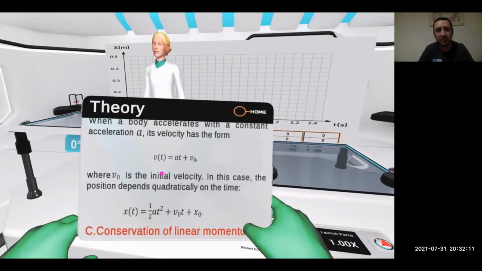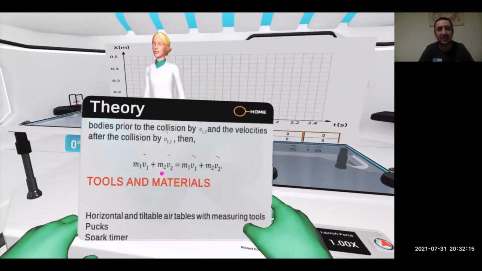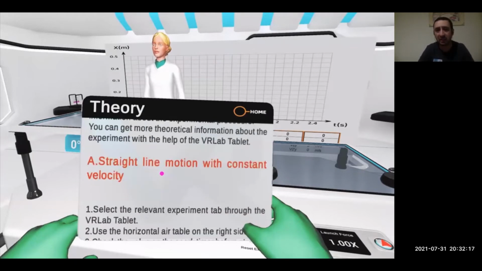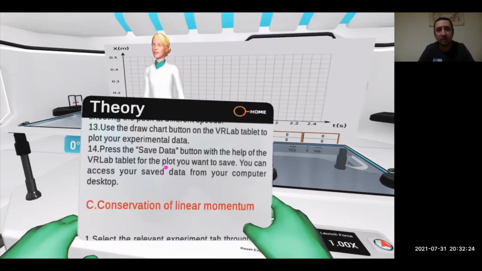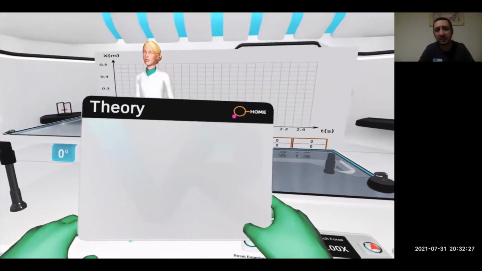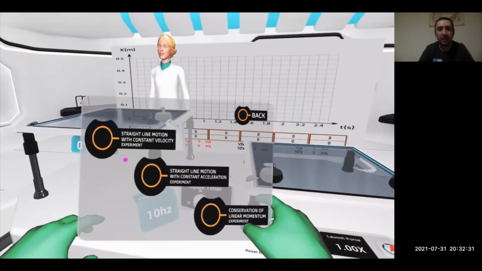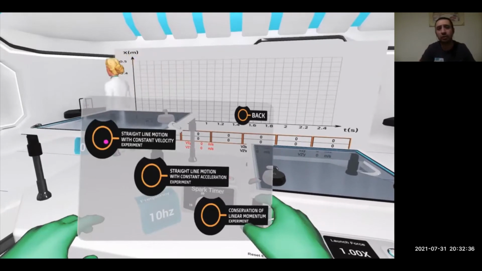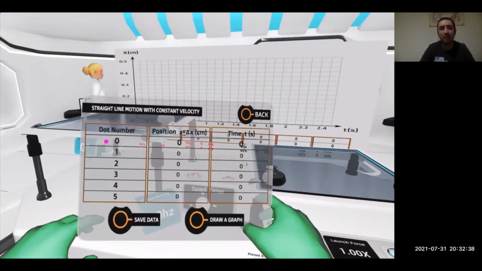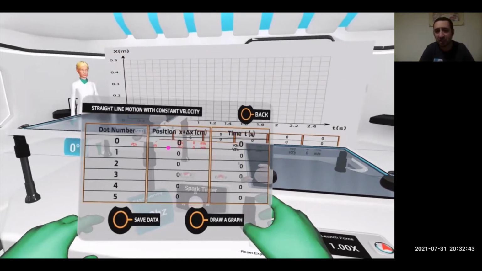Under the theory section, we have the laboratory manual, one more time. So the student can go back to the theory section to remember anything necessary. And the other section, the experiment section, is related to the data. When you perform the experiment and begin to record data points, they will appear on the tables present under the experiment section.